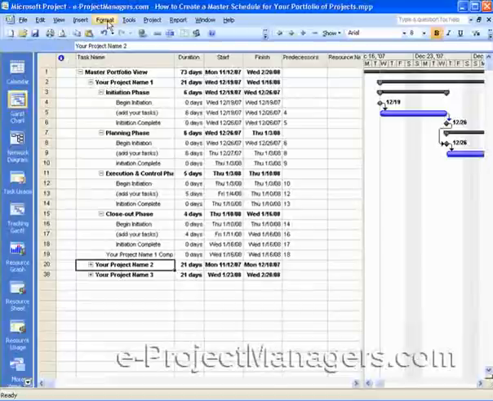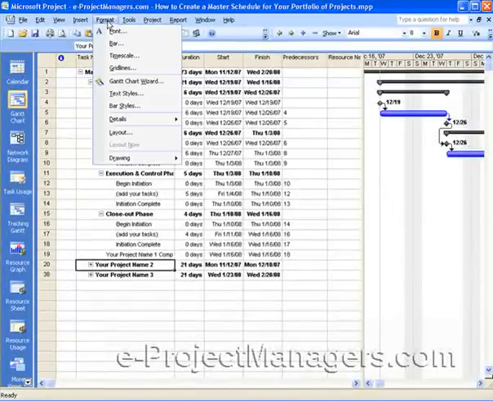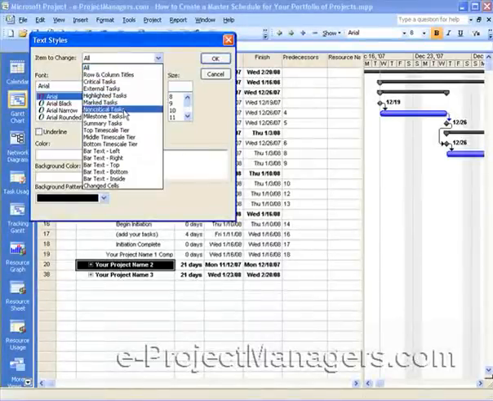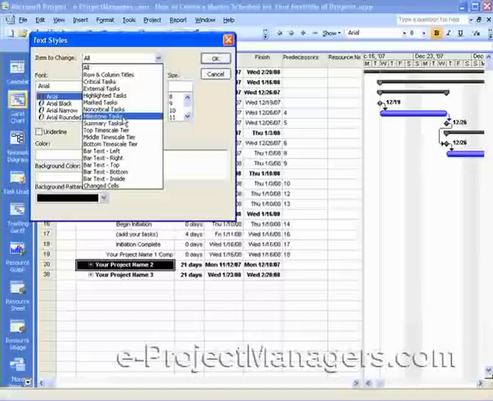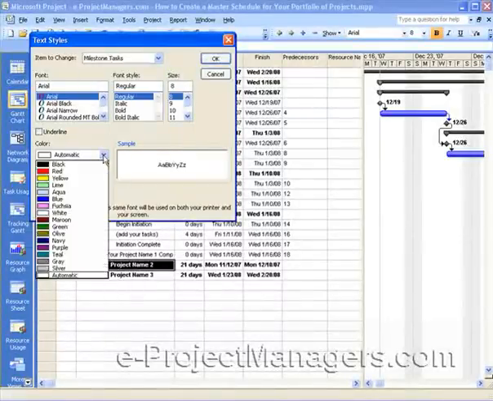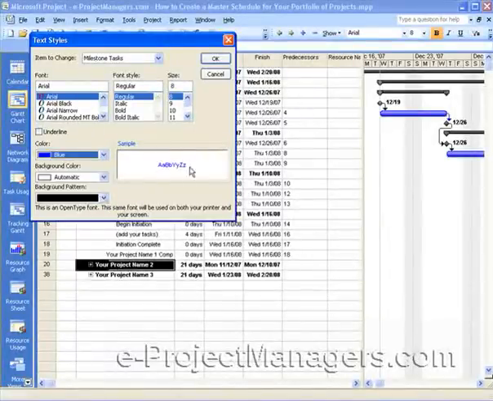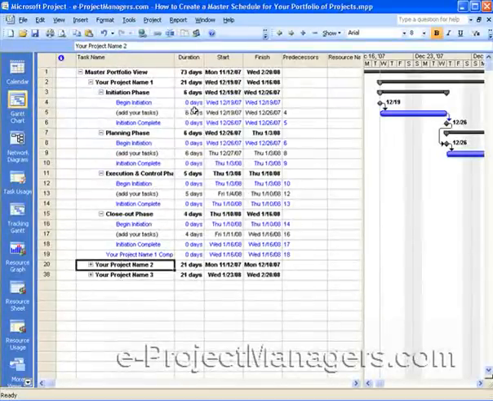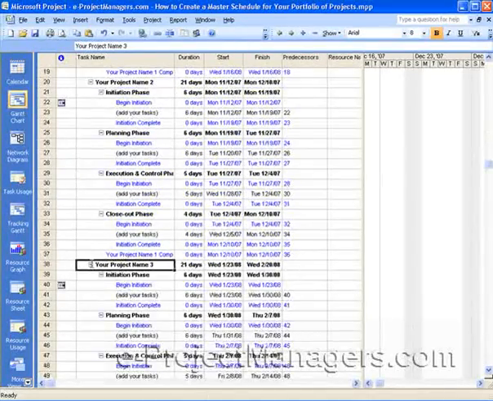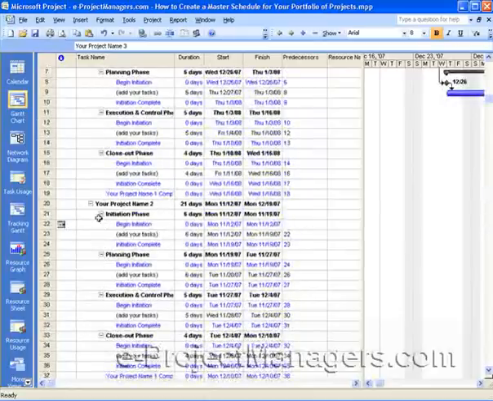In terms of formatting, I like to go to the menu option Format and select Text Styles, and I select Milestone Tasks from the Item to Change drop-down box and change the color of the milestone tasks. I usually change them to blue, and if I click on OK, you'll see all the milestones, which have a duration of 0 days, now appear blue. This makes it easier to read, and that, you'll see, is consistent for everything that I've pasted in here.